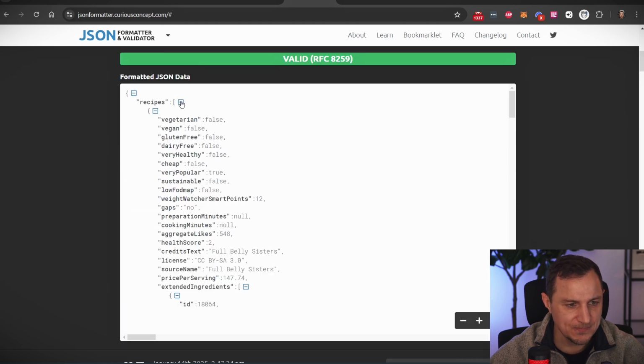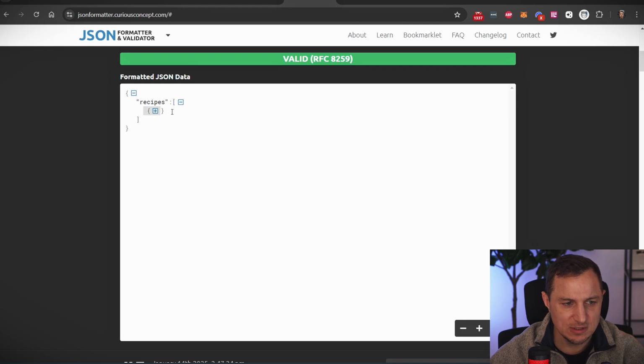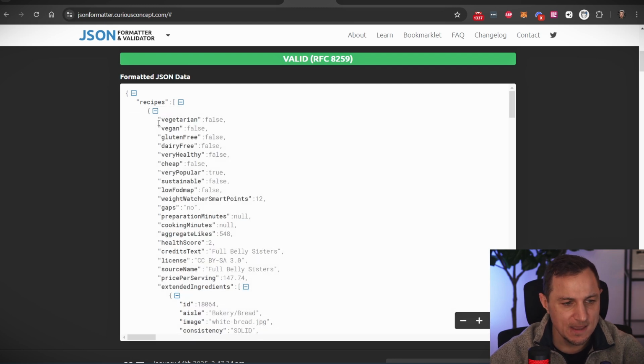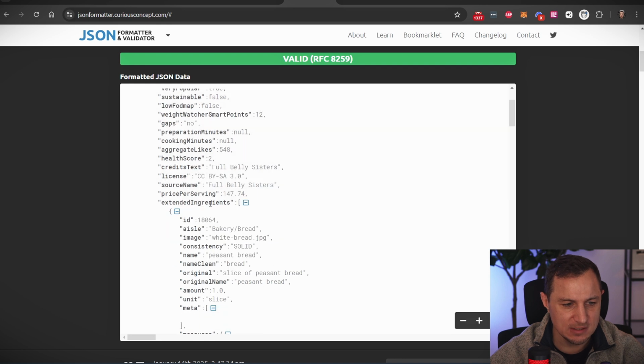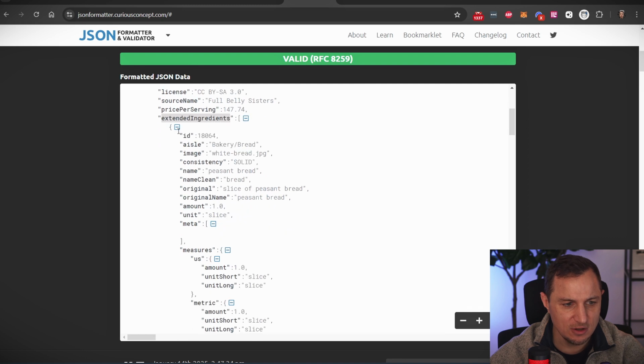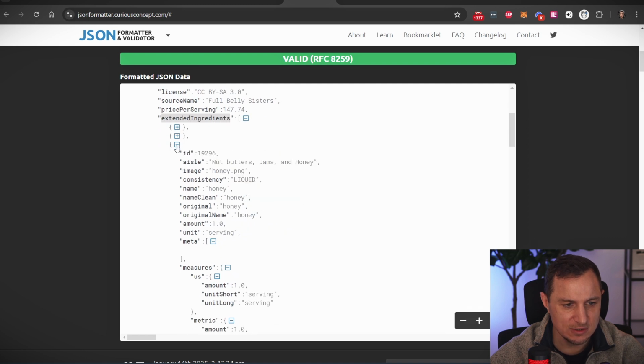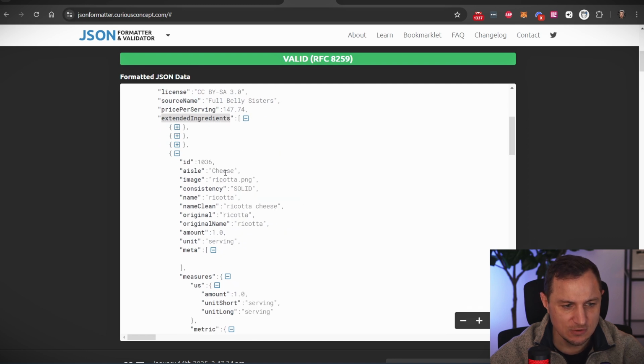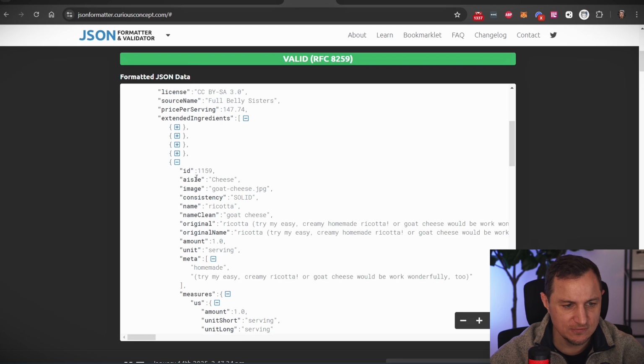So you can see that we have gotten recipes and in particular one recipe. So you see this is just one object. We get one recipe and here we get all of the properties of the recipe, and some of the properties are of type array, for example, extended ingredients. And here we have all of the ingredients. So ingredient 1, ingredient 2, ingredient 3. So for example, cheese is an ingredient for that.